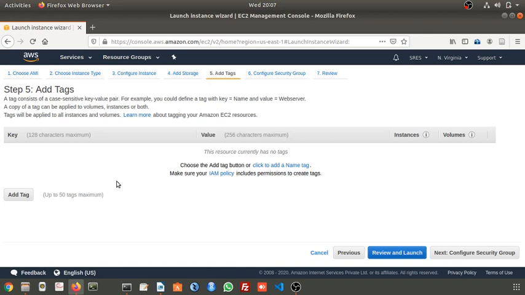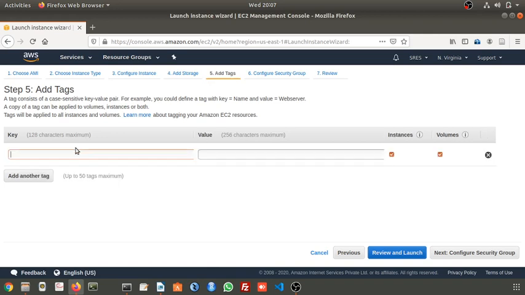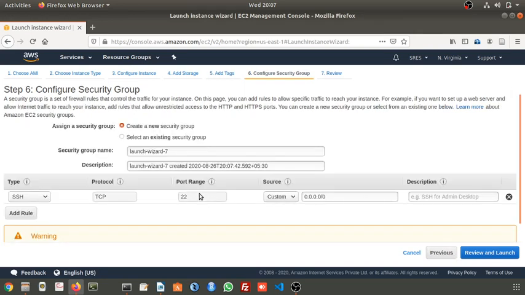Okay. Next, go to tags. Currently there are no tags. If you want, you can add tags. Means, what is the purpose? Okay, this will be used at a later stage. This is just a test server, something like that you can add. Okay. Next, you have to add the security group.